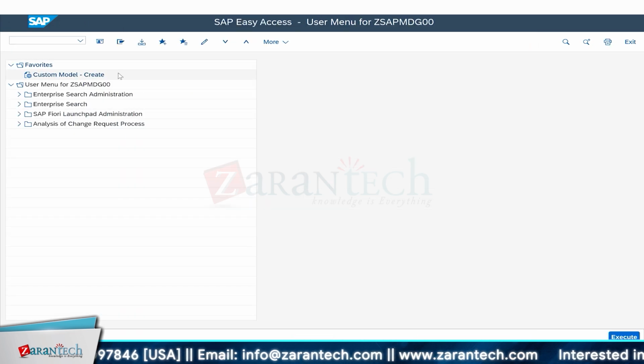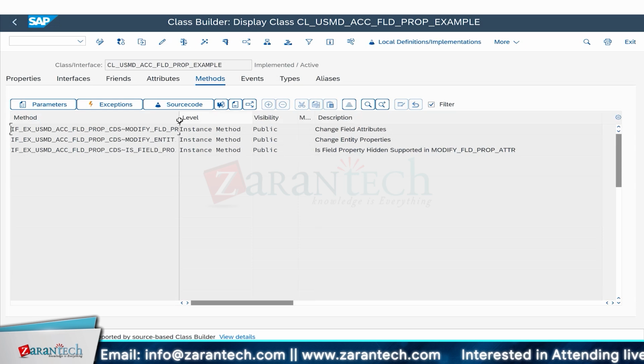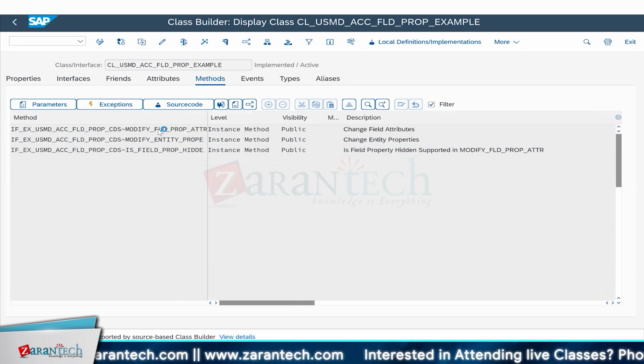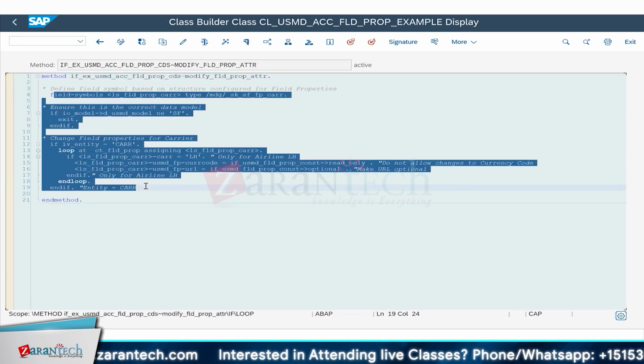Go to SE24 and enter the class, get display. Okay, so there is a method here. Modify field properties is the important method. Here SAP already provided some sample logic, and you can refer to this logic so that you can apply similar logic for your data model.